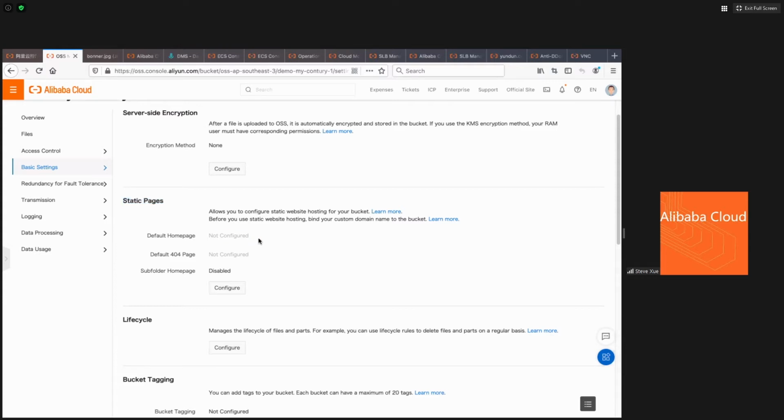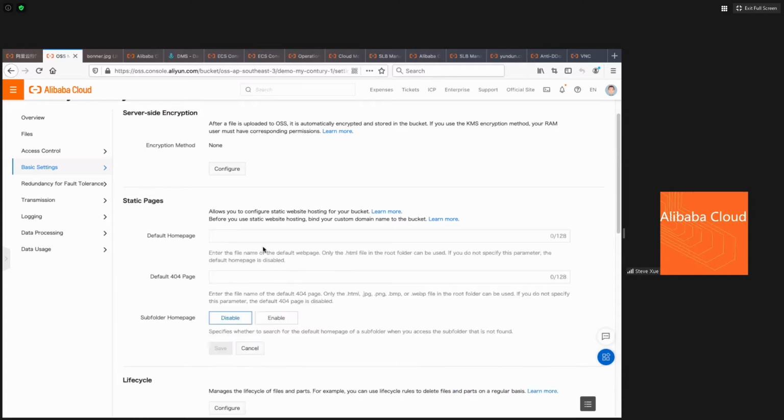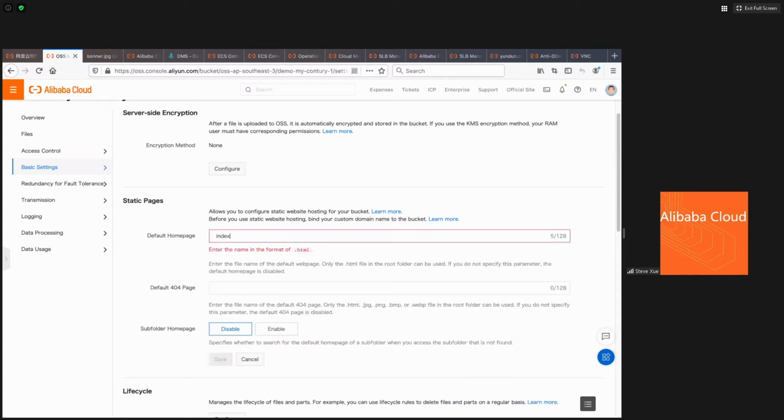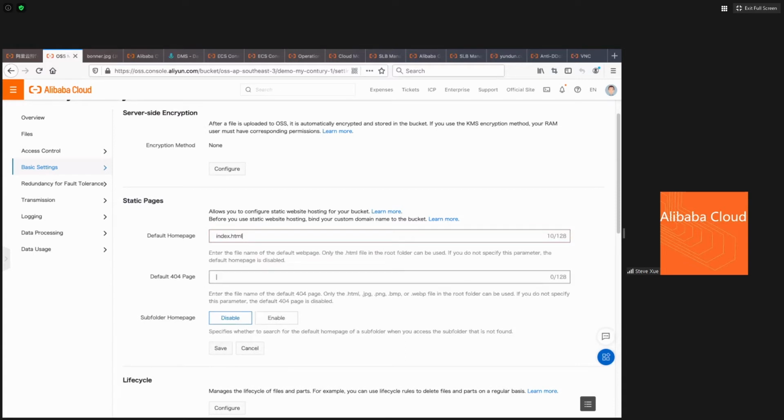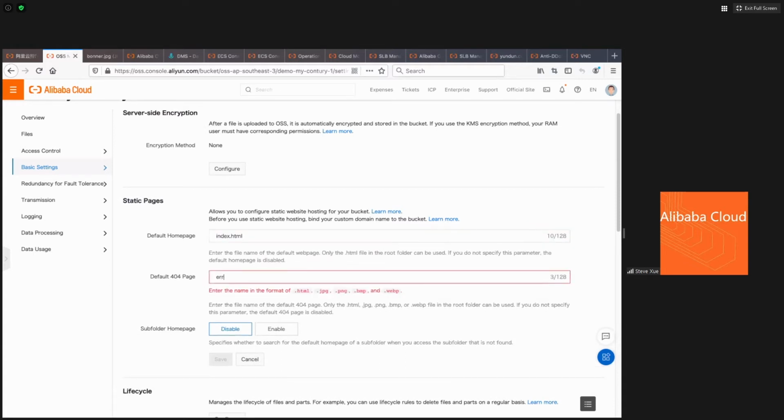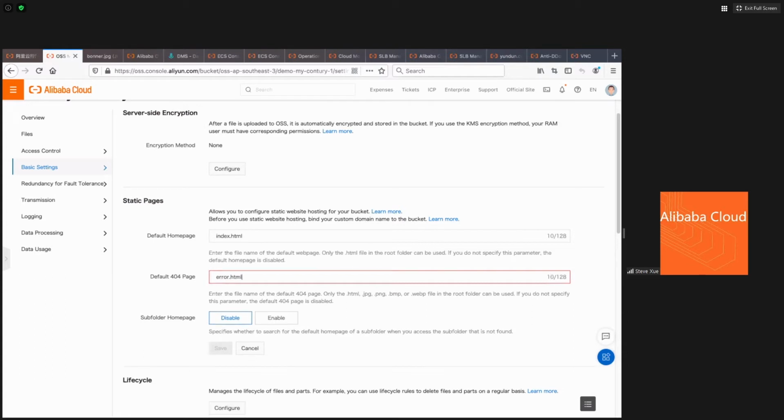front-end HTML files to the OSS. You can just tell it, I have an index.html and some error.html, right? Then you save it. You will see from here, you can visit your whole static pictures directly. You don't need any ECS to set up the web hosting. It's called static web hosting.